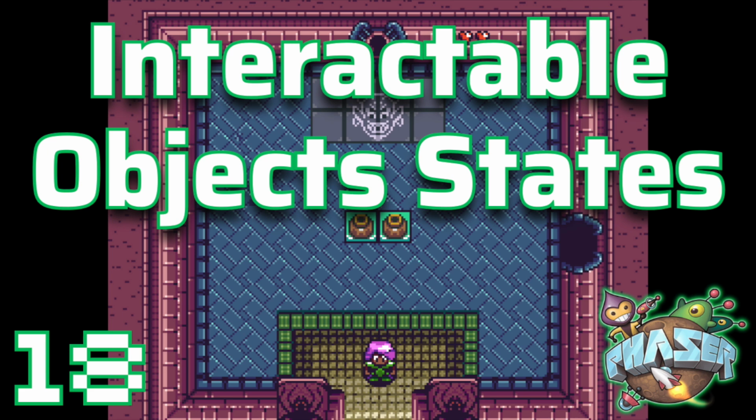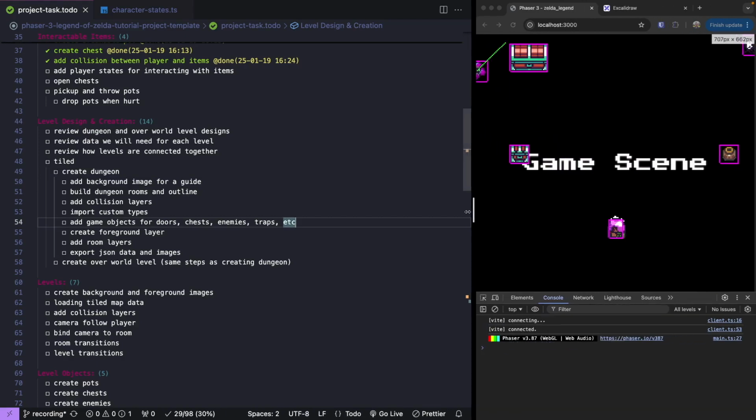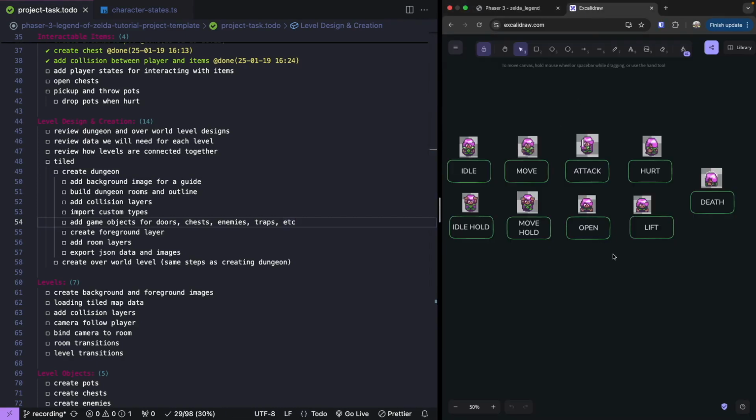Alright, let's dive in and expand our state machine. So for our character states, we need to add 4 new states to our state machine. We'll be adding in a state for when our player opens up one of our chests. We'll add in a state for when our player is lifting up an object. And then we'll have 2 states for when our character is actually carrying that object and moving around our scene.